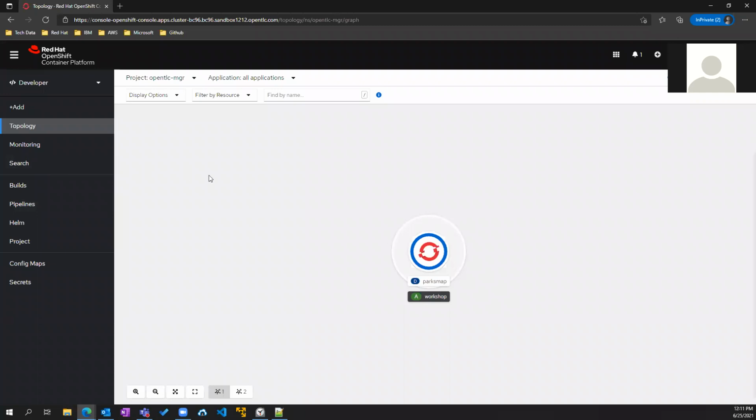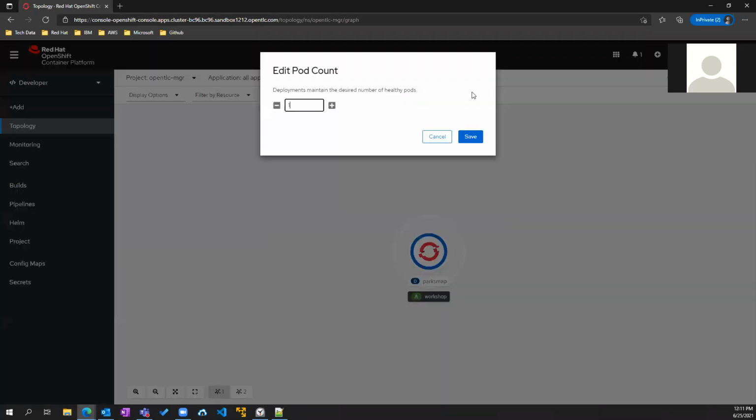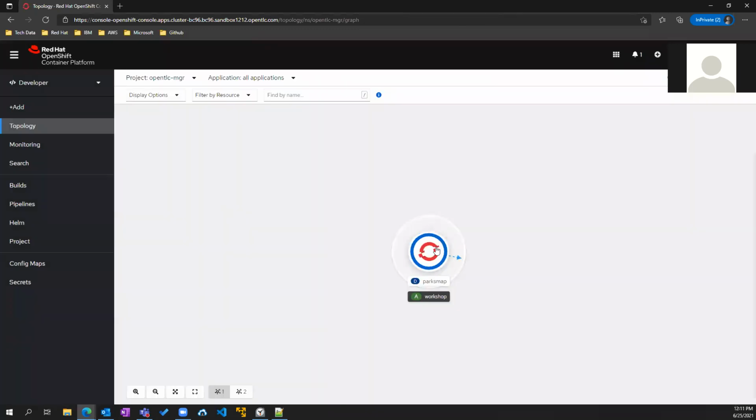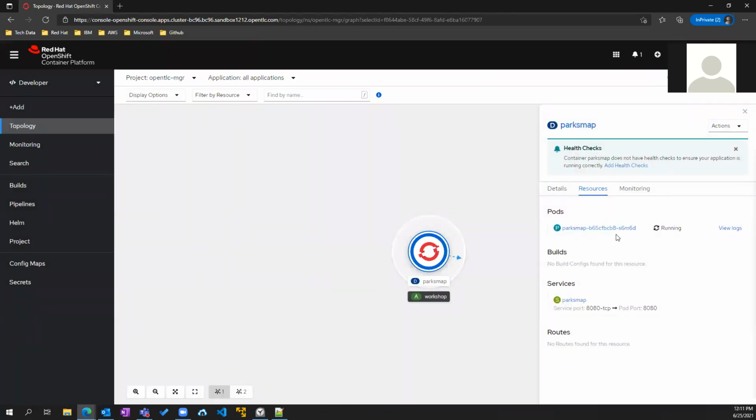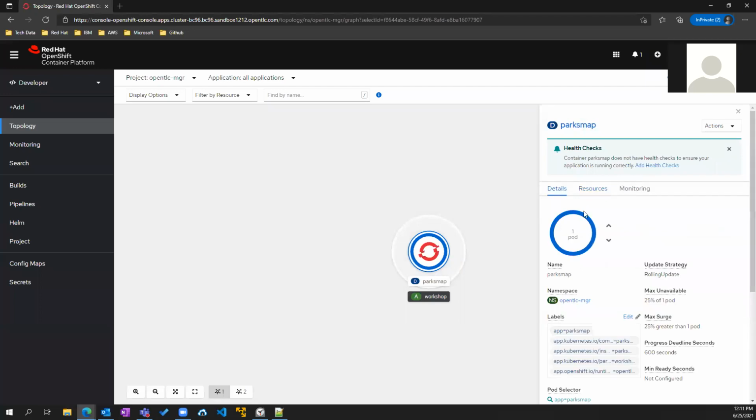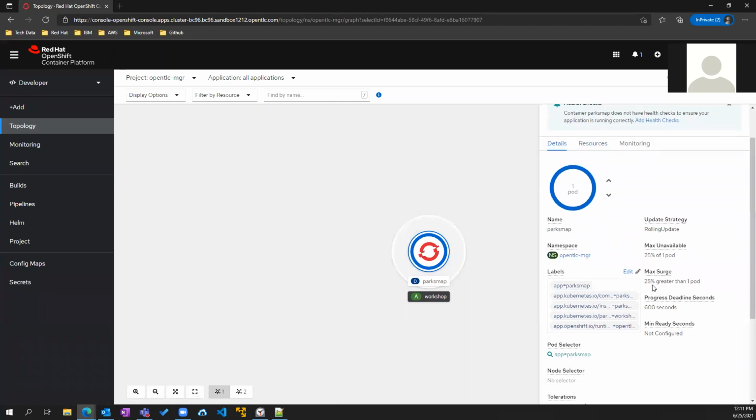So now we're going to look deeper into it at the pod count. So this is our opportunity. So if you wanted to scale up and scale down, you can. You could plus, minus right there. There it is. So here's the details of what we have currently. Another place where you can up the pod count. Labels.